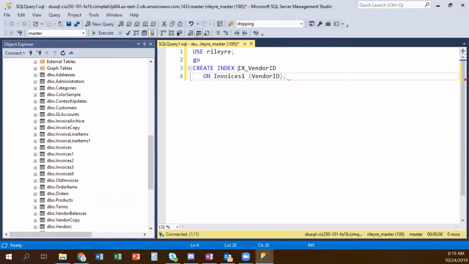Now we can go ahead and put in our syntax to create our other index also. We're going to create an index called IX underscore invoices. And this one will be on our invoices 1 table again. We want to use our invoice date as a descending index and our invoice total.